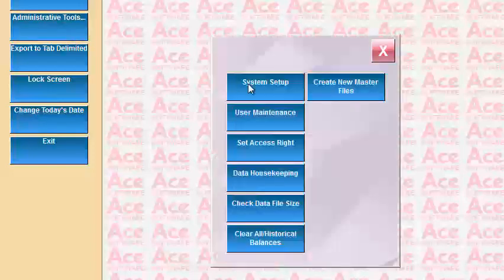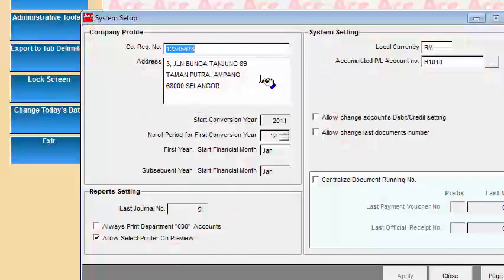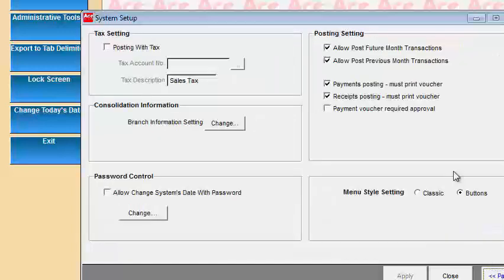There are administrative tools for you to do system setup. For example, the name of a company, addresses, whether you're going to print certain documents, what sort of last document number you have, and so on. There are a lot of settings here.